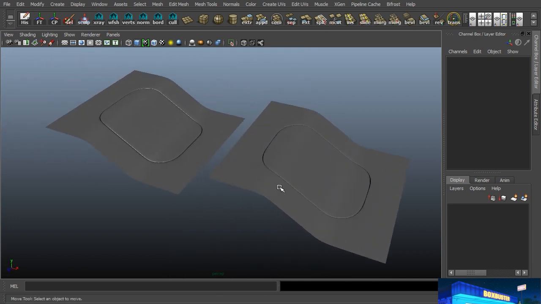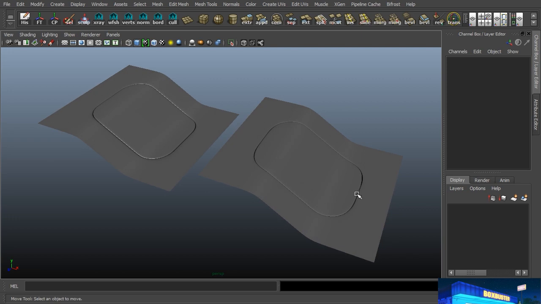So in this lesson, we've taken a look at how to add part lines to our models.